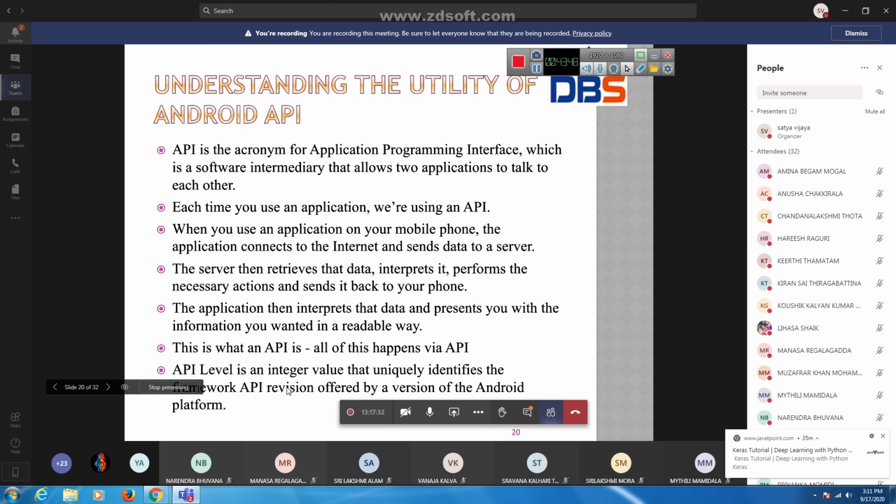In computer programming, API means application programming interface. It is easier to develop a computer program by providing some of the blocks, which are then put together by the programmer. Next, the API level is an integer value that uniquely identifies the framework API revision offered by a version of the Android platform.